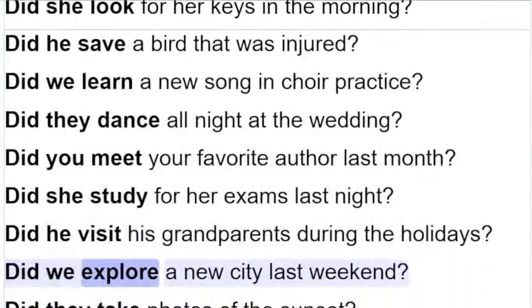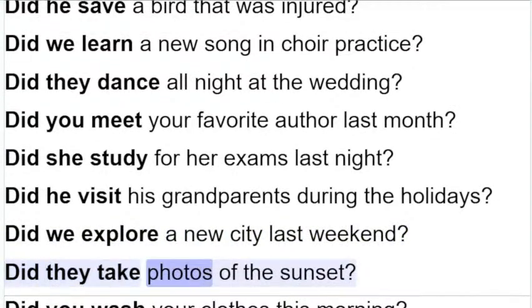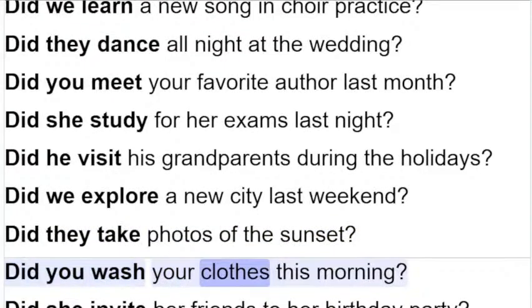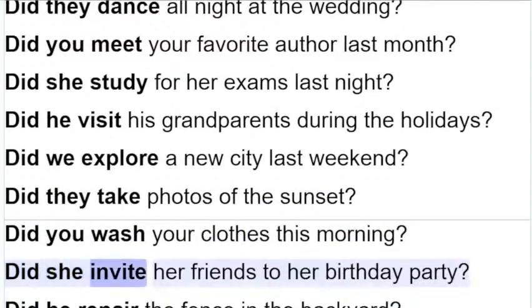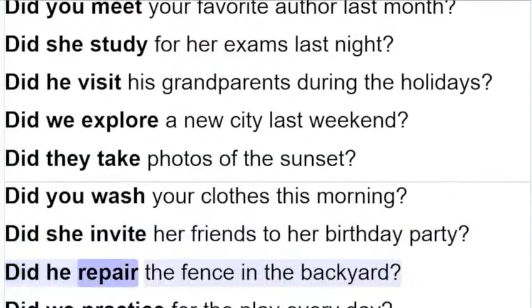Did we explore a new city last weekend? Did they take photos of the sunset? Did you wash your clothes this morning? Did she invite her friends to her birthday party? Did he repair the fence in the backyard?